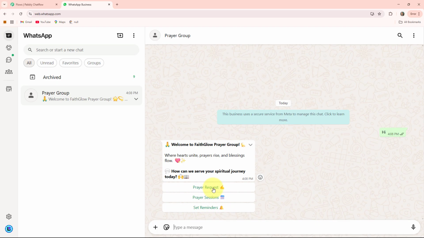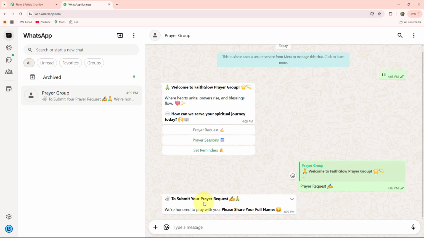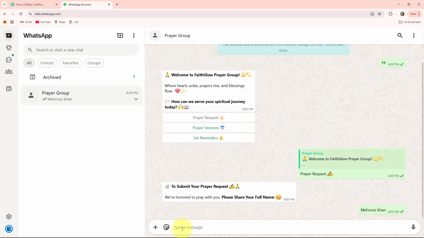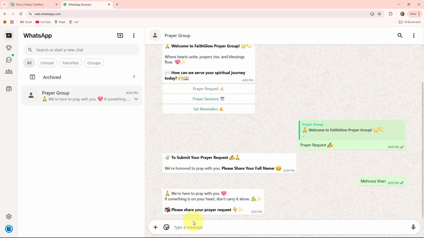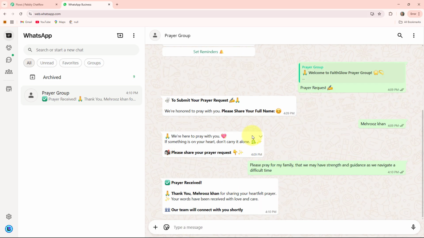If I click on prayer request, you can see it responds like this while asking for my full name. So here I am giving them my full name. After that you can see it asks me for the prayer request. So here I am giving them one prayer request. After that you can see it responds like this, that prayer received. Thank you Mehruz Khan for sharing your heartfelt prayer. Your words have been received with love and care. While also giving me one message, that is our team will connect with you shortly.